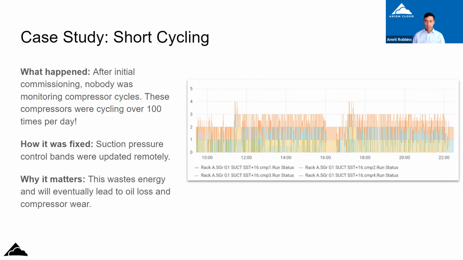And so by relaxing the suction pressure control bands a little bit, essentially like a dead band, the compressors can run a little bit longer before they end up cycling. And then, changing some other programming on the rack enabled us to reduce the number of cycles per day from over 100 per day down to just a few. This saves a lot of energy, but it also helps to avoid, again, the oil getting flushed out of the compressor casing.